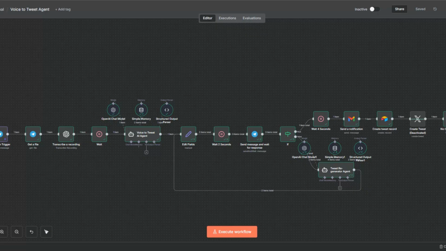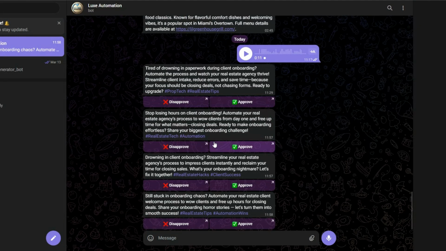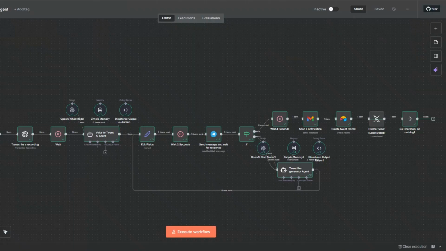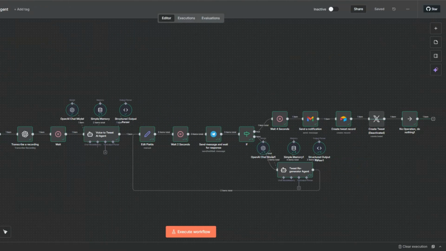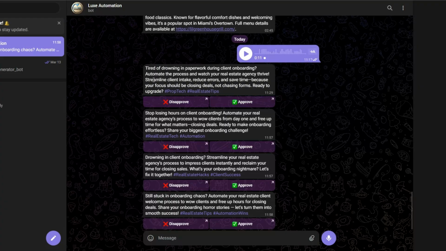So here we are triggering our workflow by recording a voice note in Telegram. And here we're capturing the voice note and then getting the voice note right here using this node. Then we're transcribing the voice note using this AI tool. Then we're using the transcription to generate an engaging tweet using this AI agent. Then we're sending ourselves the tweet via Telegram to either approve or disapprove it, as you can see over here. So here we're choosing to either approve or disapprove it.